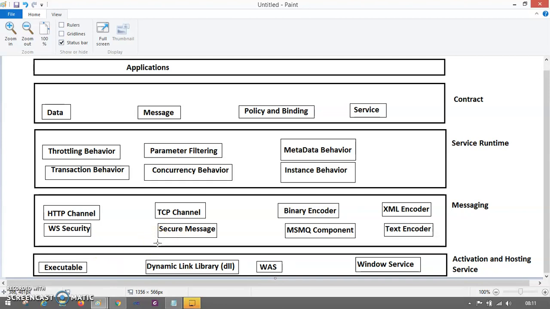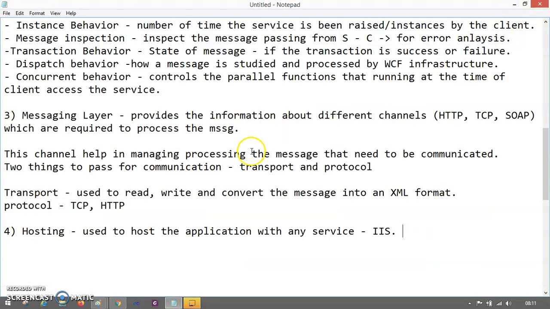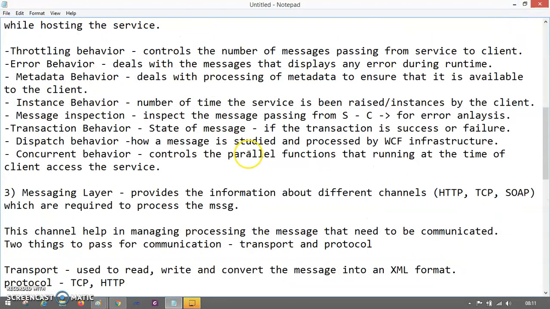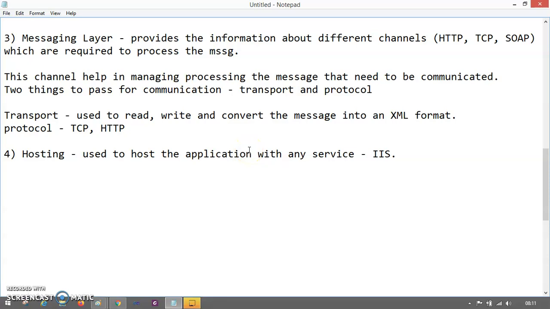So this is WCF, Windows Communication Foundation. You can program it. If you know how to program a web service, then it is going to be very easy for you. Okay, I hope you understand it, and thank you so much for listening to me.